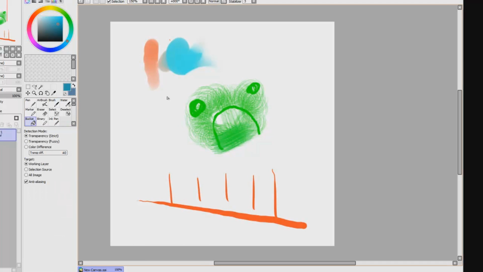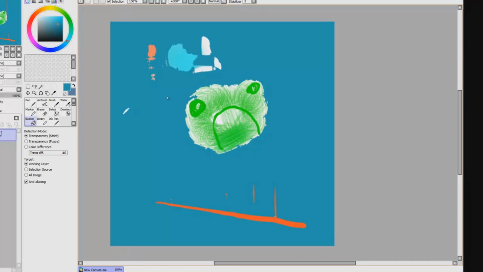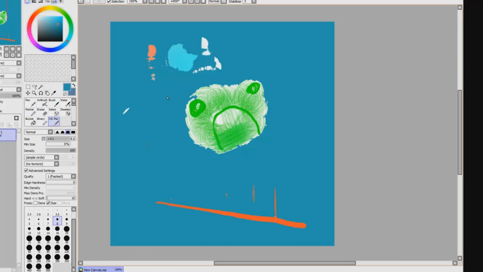Then we have the bucket, which is basically the bucket for any other editing program, so it just fills in the gaps with another color, the color of your choice. So it's pretty basic. Nothing really new there. Then we have the ink pen, which is just like the pen tool, but you can get really thin lines with it.